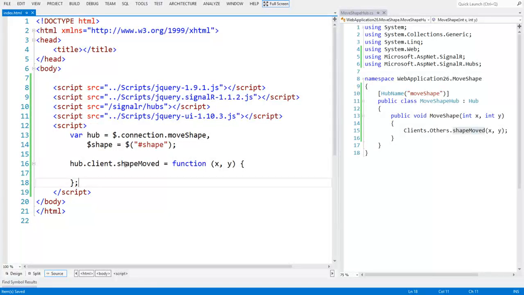I don't have to declare types or anything. I can just push it directly onto this thing. Now, at this point, I'll tell you that hub is what we call a proxy. It's very similar to what you would have done back in the web services days and WCF. It's a proxy that represents an object in the client that I can use to call methods on the server, but also the server can use to call methods on me. So this hub is a proxy to this hub over here, the MoveShape hub.